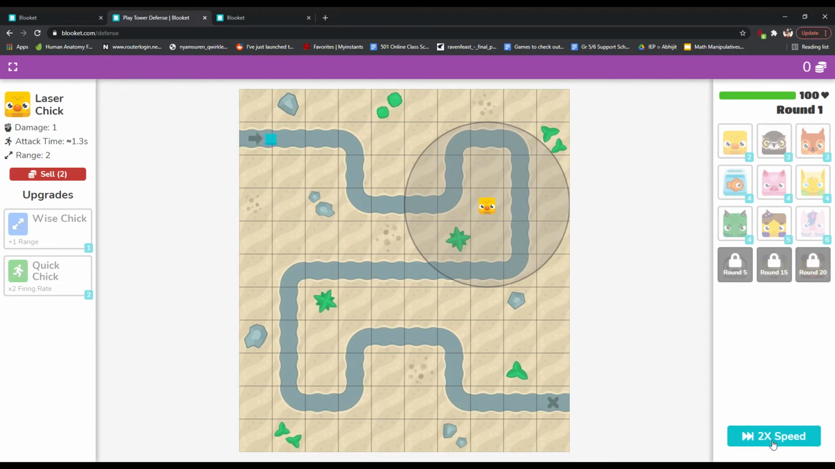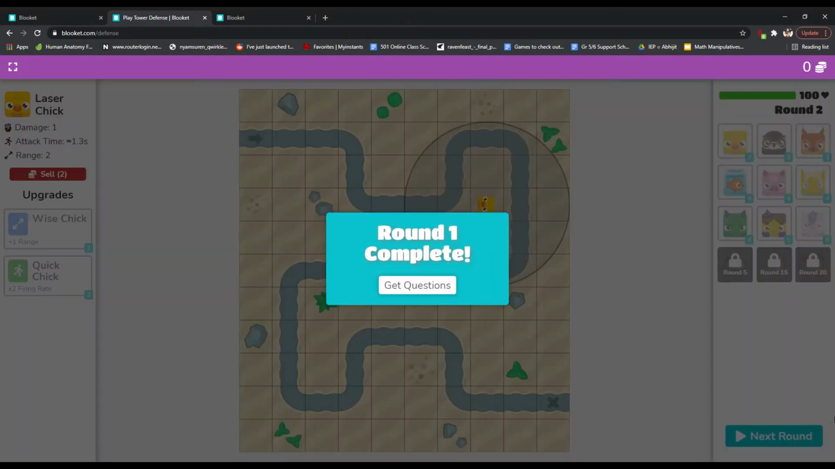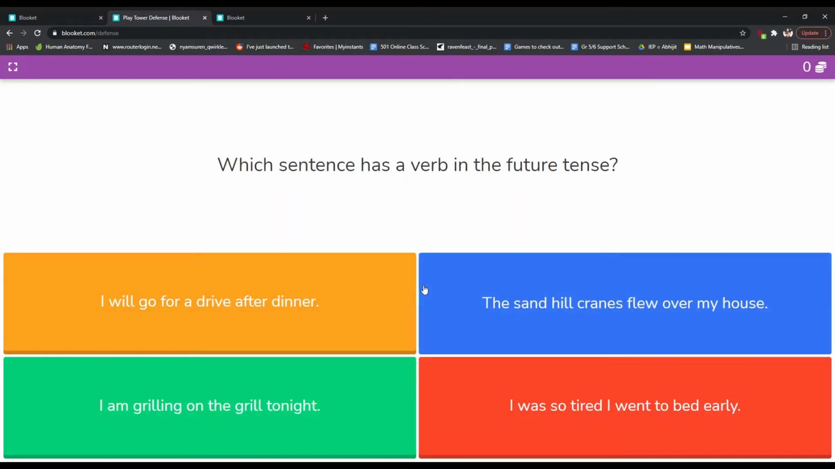All right, and so we say next round, and we can make this go faster. It only goes as fast as this. So pew, pew, pew, and the chickie shoots the cubes as they come in. Okay, done. So we go to another round.